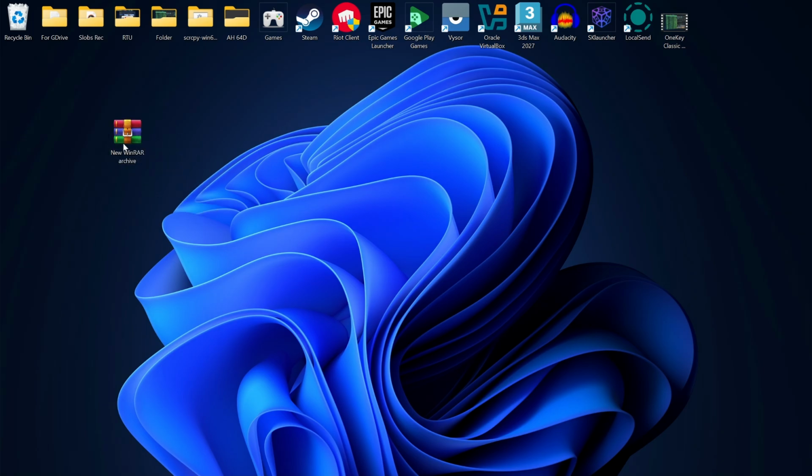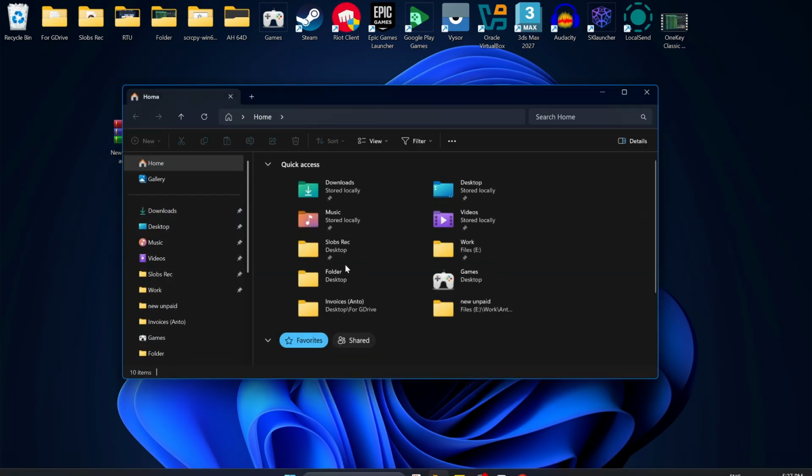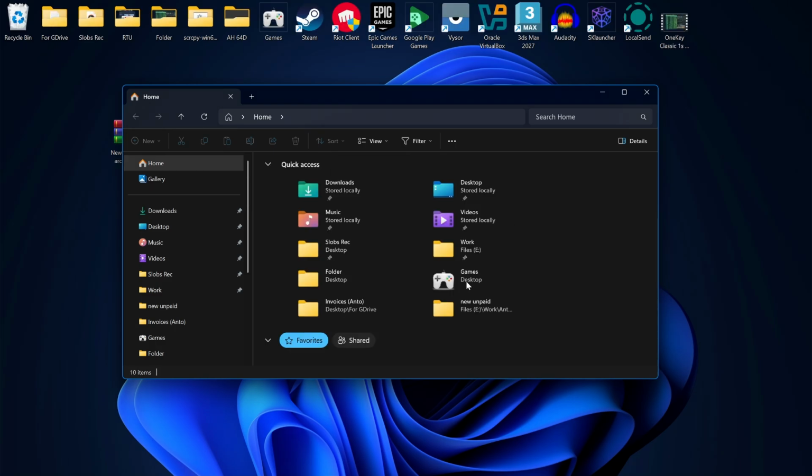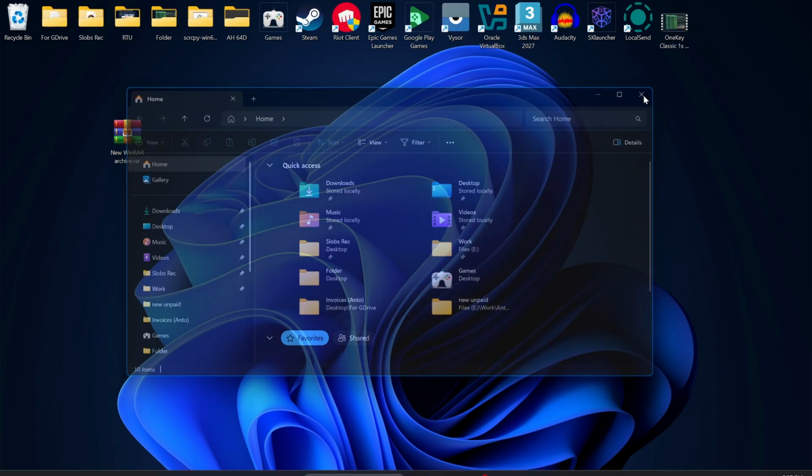Now first up, right click on it and click on rename. If it doesn't have a file extension, just open up your file explorer as we are going to change some settings. Click on view right here at the top. Now show file name extensions. Click on it and then close the file folder.